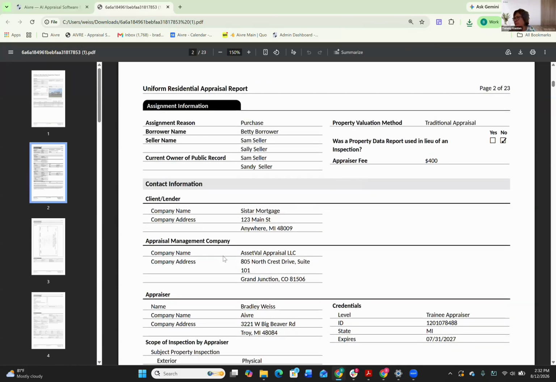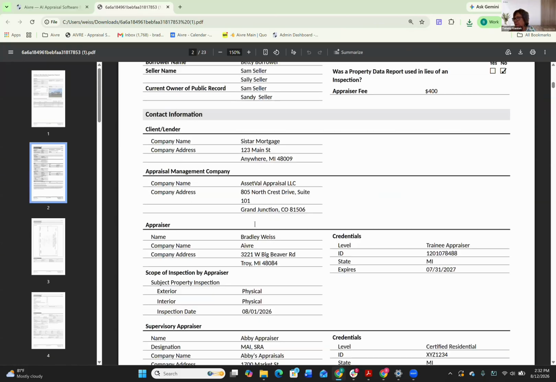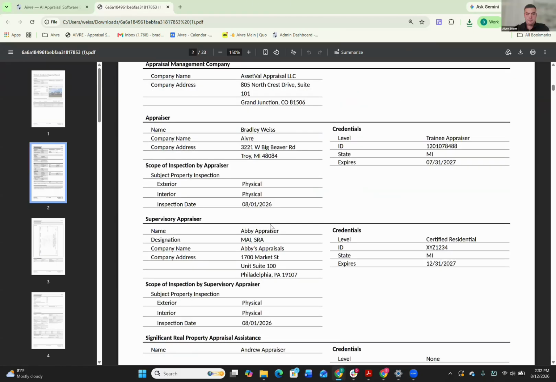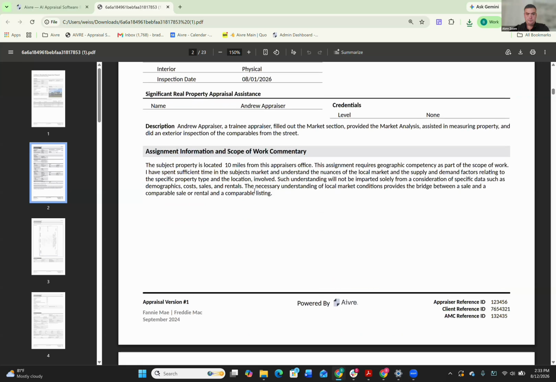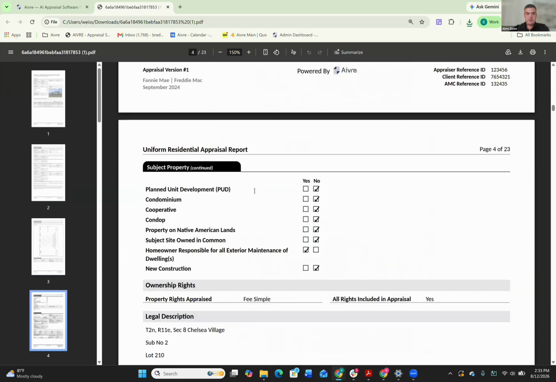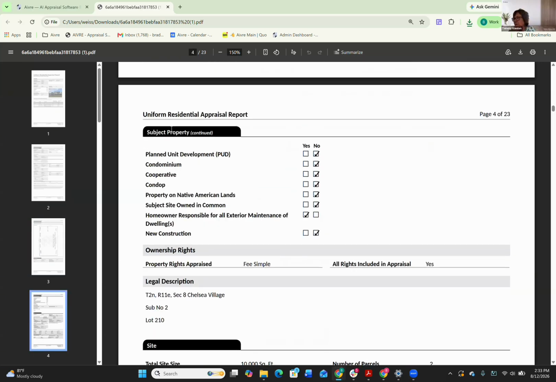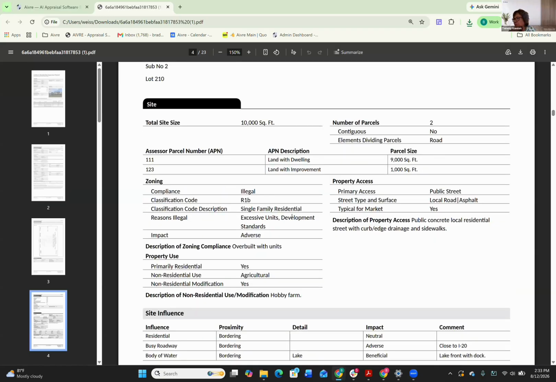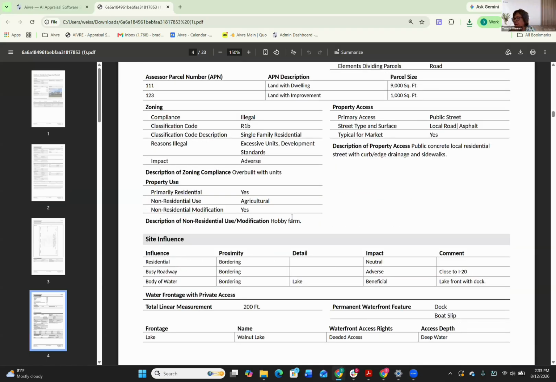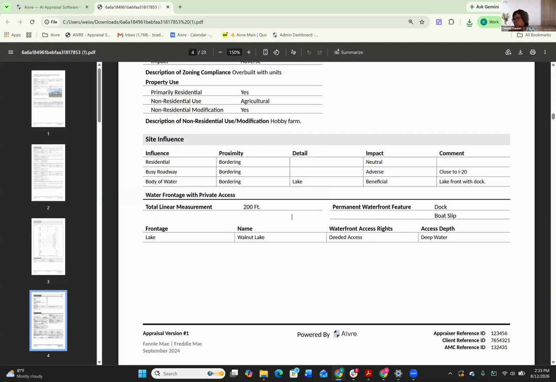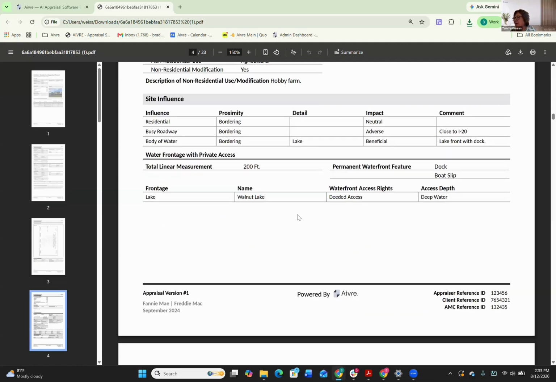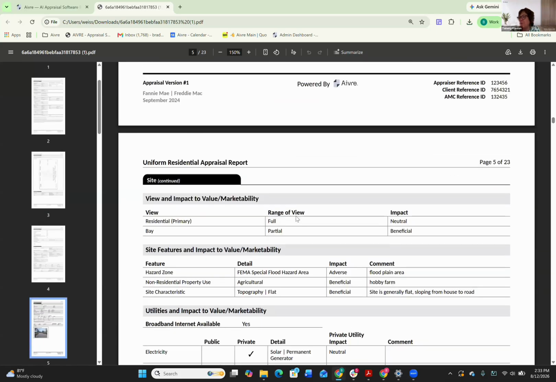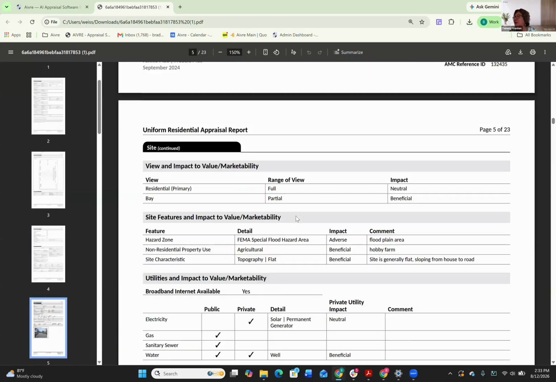So here's the assignment that we worked on from our first session. We can just keep scrolling. Here's my appraiser's credential, license. Here's the subject property checkboxes. Here's site, which we worked on, can't remember last time, the time before. We have some little oddities in here that Brad and I, oh, we fixed that. Good. The lake, good. And the view. Oh, we still have a view of the bay. We got to fix that, but we'll fix it.